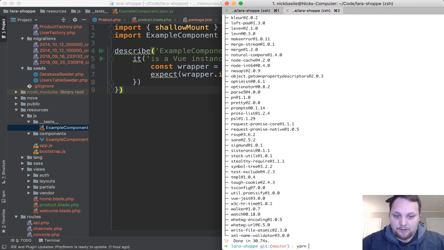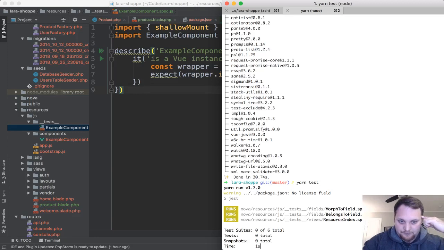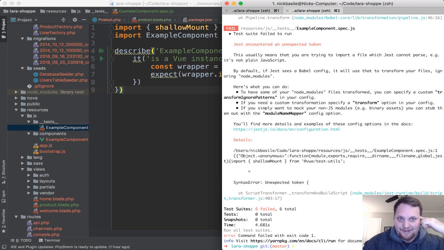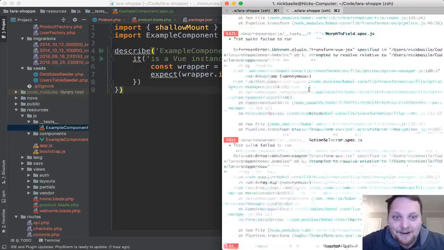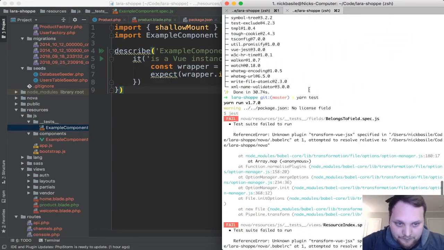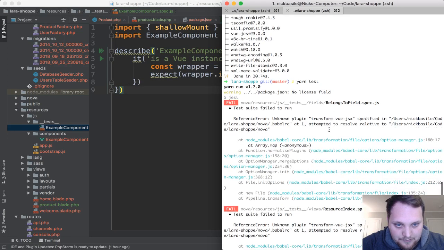So I want to go ahead and run yarn test. Ooh, that looks pretty good, guys. All right. That's not the worst thing in the world. I was not expecting us to get this far. All right, so what do we got? Failed to run, unknown plugin Nova Babel RC. I wonder if that's going to be an issue for us.